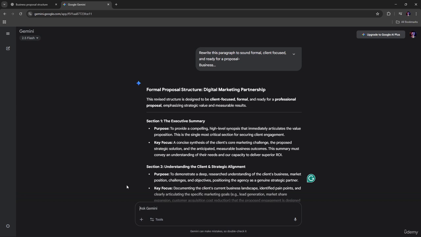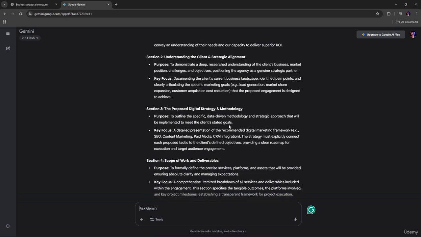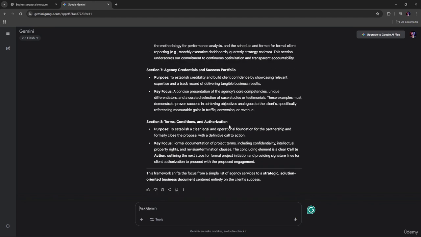Okay, now that we have this, it's perfect. So use Gemini for each key section to ensure tone consistency and brand professionalism. Here we have a formal version in there. And now once your content is ready, it's time to design the proposal.